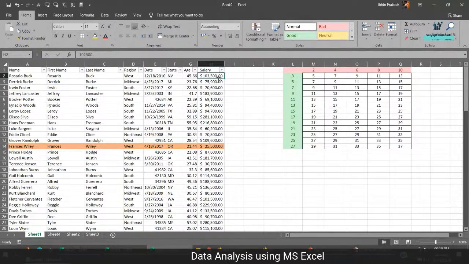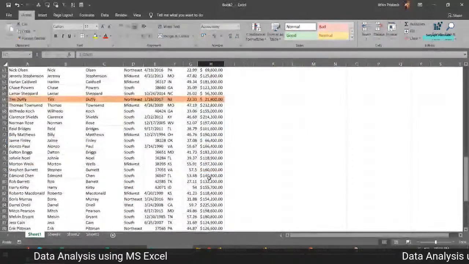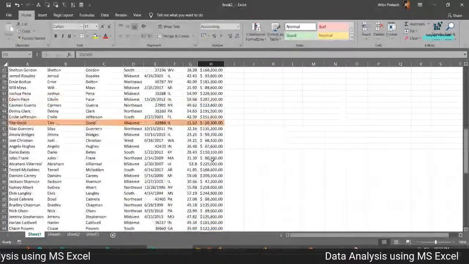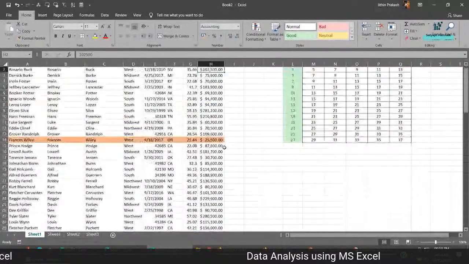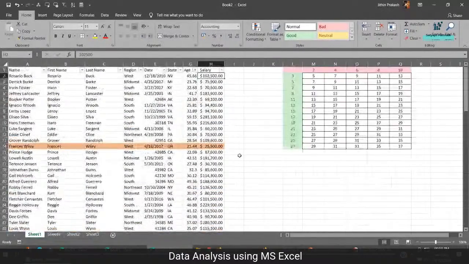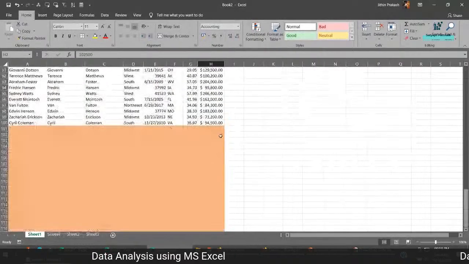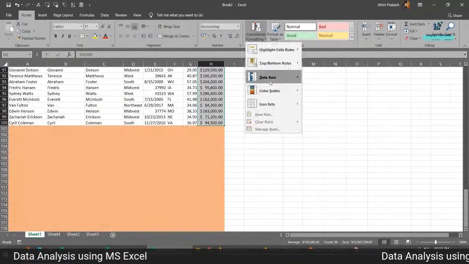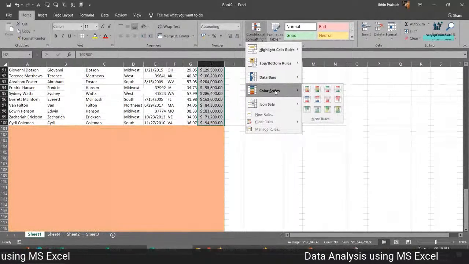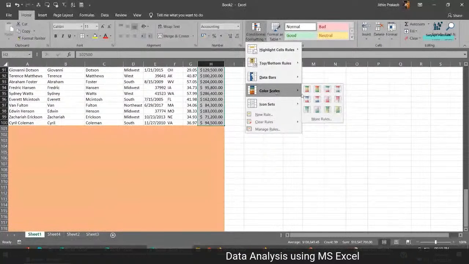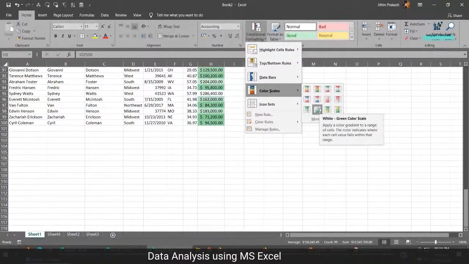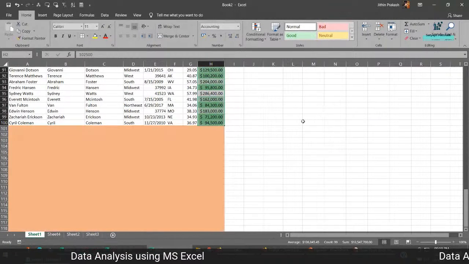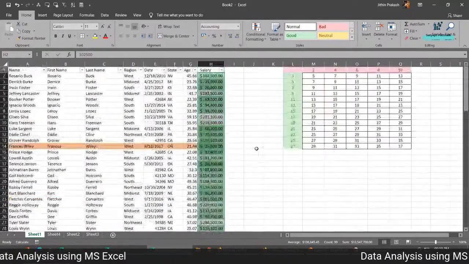We need to highlight the numbers from high to low. So how do we do that? Using conditional formatting. So again, we have an option here. So we have all these different color scales that we can use to format data. So as you can see, it will be color coded with respect to the value that it has.